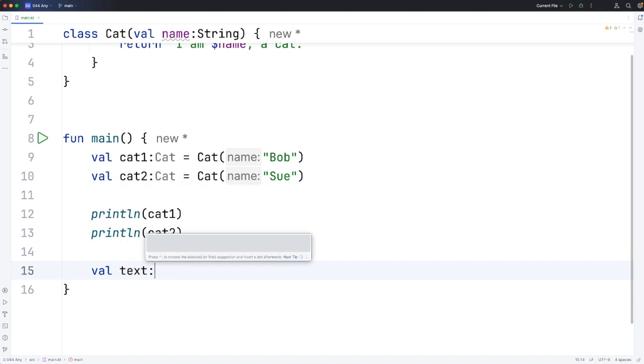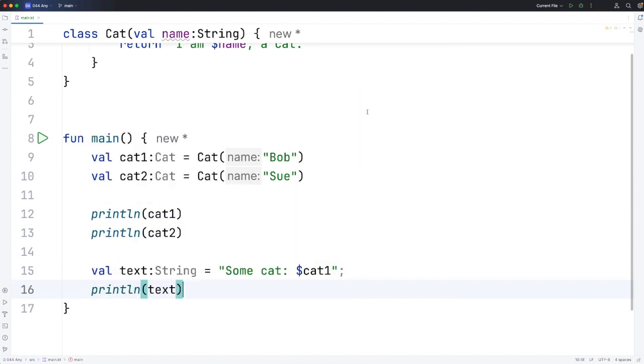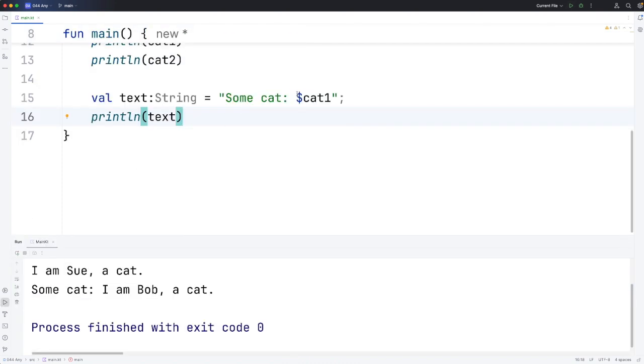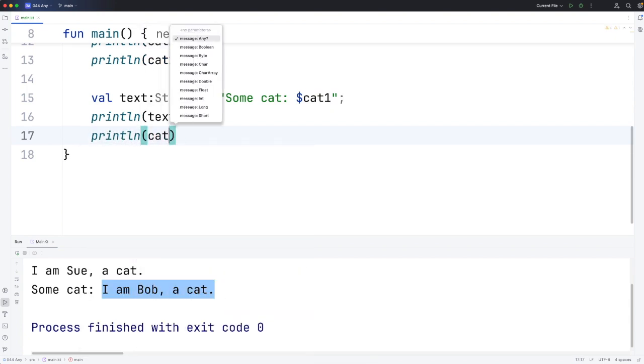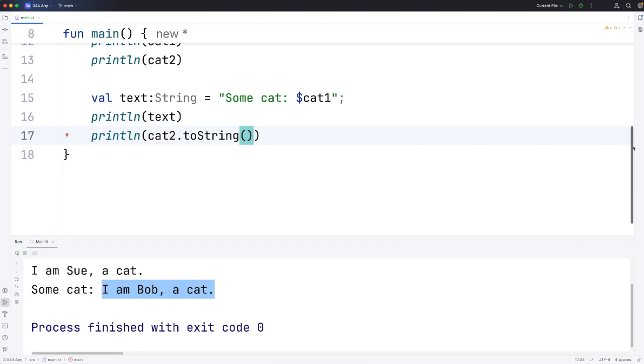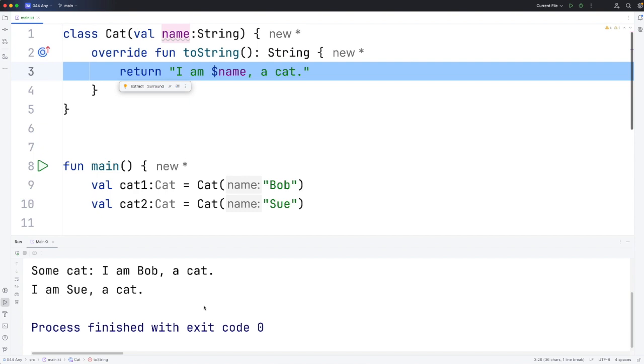In fact, we could even do something like this. Let's say val text is a String, and that's equal to "some cat: $cat1", and let's print that and see what we get back. If I run this, you can see again we've tried to use the Cat object as a string, and it's given us the results of the toString method. We can also call the toString method directly if we want. We can say, for example, cat2.toString, and that's obviously just going to return whatever the toString method returns. So if I run this, again it's printing, in this case, I am Sue a cat.